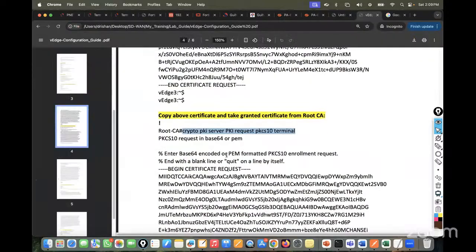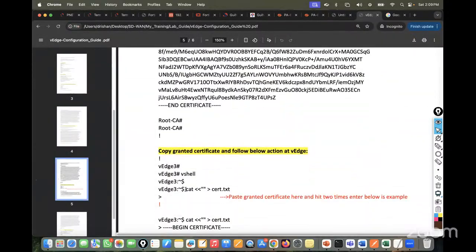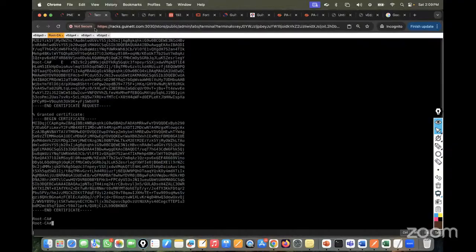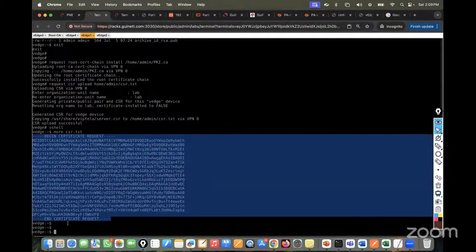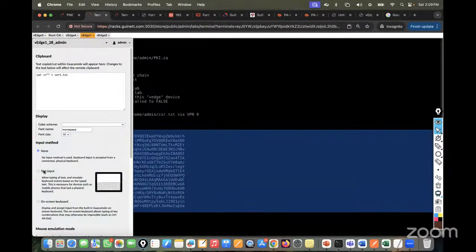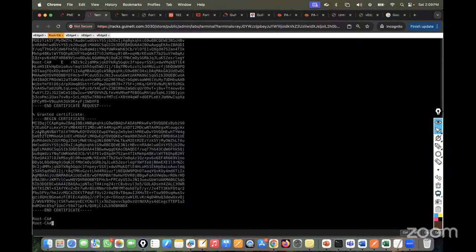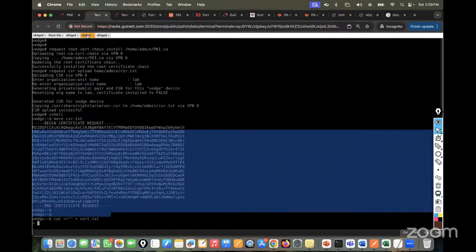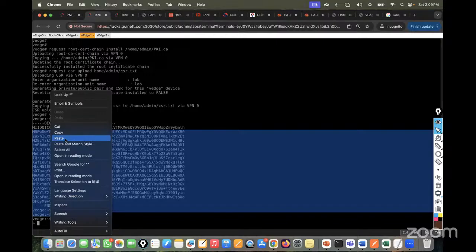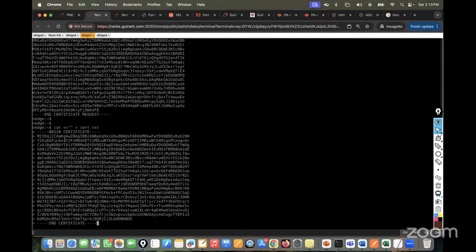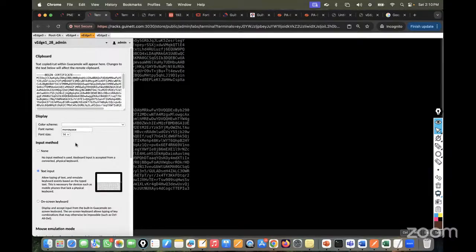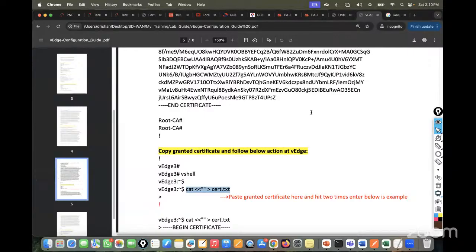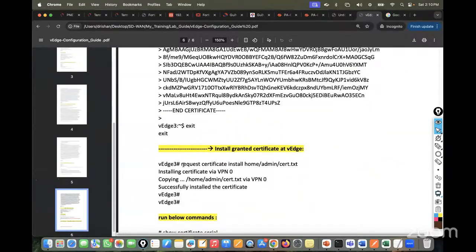Let me install this one first. So I have to go and install it first, so we do not have any confusion. So let me first complete it for the VH. Control-Shift-Alt, text input. I'll copy the granted certificate from here carefully and paste it here. This is done. Now, after doing this granted certificate installation, we have to install this certificate. Final step, we have to install this certificate.